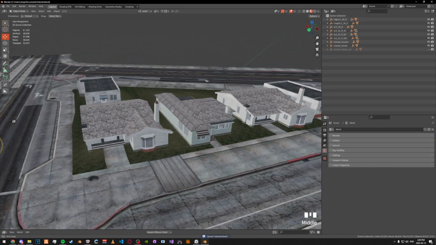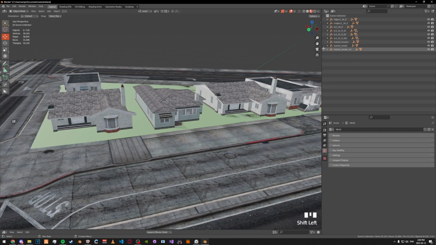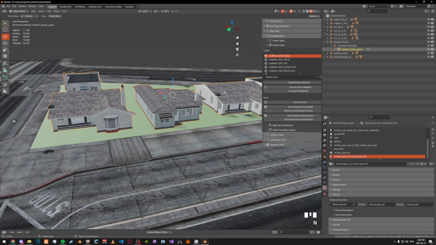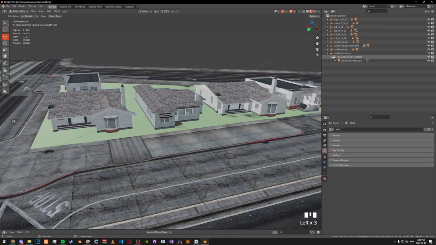But lastly, we're gonna add collisions for the houses. To do so, I'm gonna select the house mesh, do collision tools, and create bound composite. And I'm gonna join it into the terrain collision. That way, it's just one collision file. So to do so, just select the bound geometry BVH. Drag it while holding shift and parent it, like hover over the top part here, and then it'll join it. You can just delete this here.